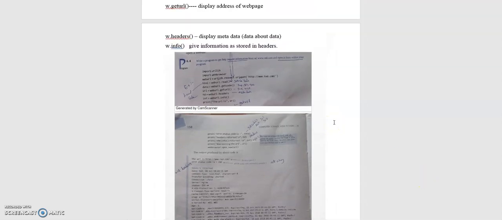Then info means the same. It will give the information which is stored in the headers. Here in the program we are importing the URL library and also importing the web browser. So urllib.request.urlopen, here you are passing the address of the website to be opened.